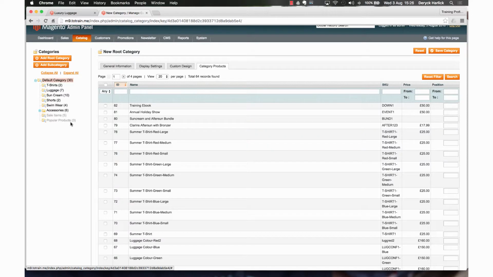Grayed out categories represent inactive categories. These are categories where there's products in them, but they are not visible on the front end. So the categories themselves are not actually visible on the front end of the site. These do serve a useful purpose.